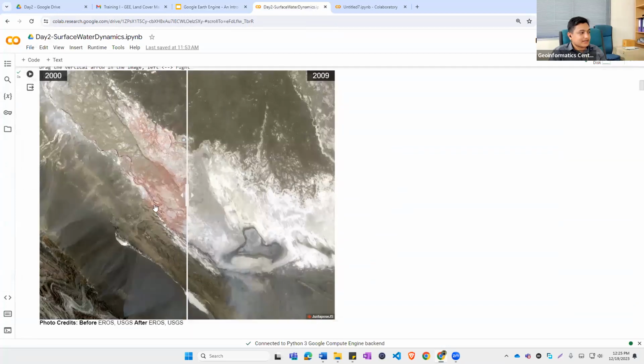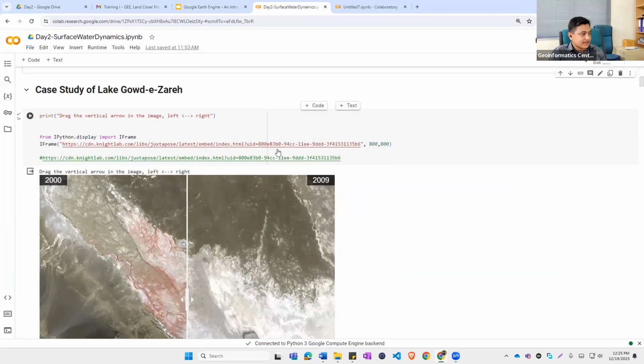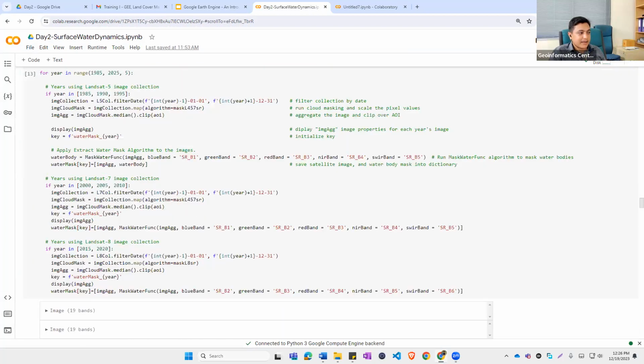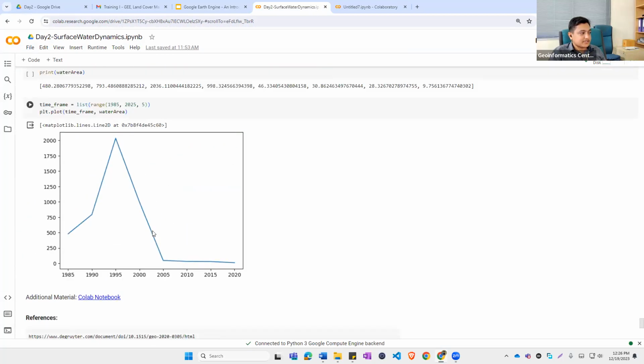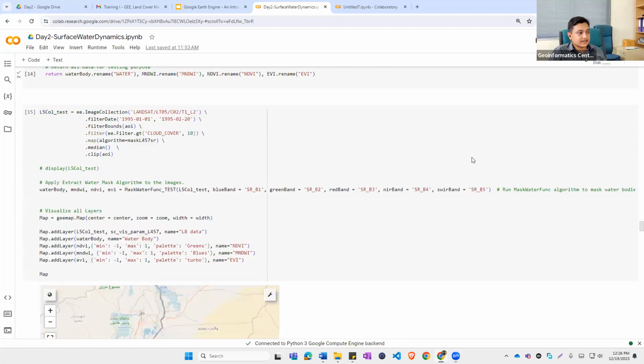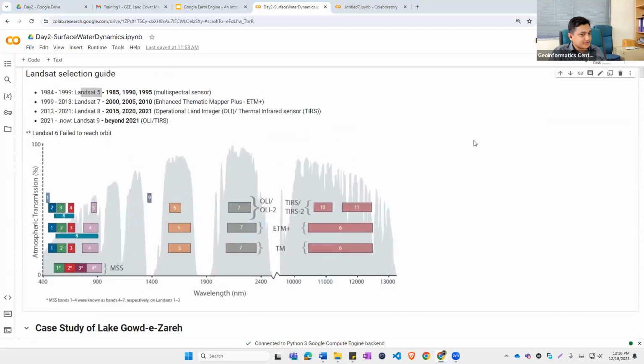Yeah, maybe I'll try to explain it here. Basically, there is a lake in Afghanistan, Gowd-e-Zareh, and this lake has completely disappeared in recent years. So we want to see how the lake has changed over the years, and map the trend, like how much the water has been changing over several decades. So we want to map the surface water dynamics, and for that we are using time series satellite data to understand these changes. If you have any queries, please let me know.